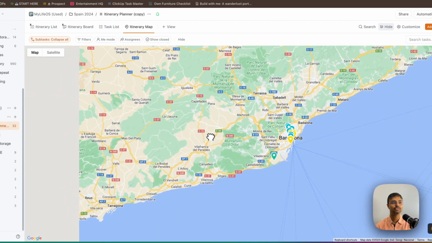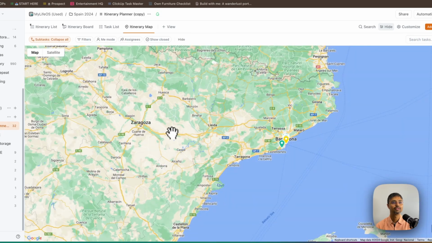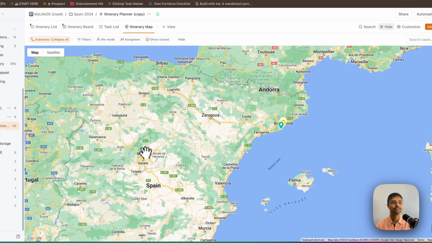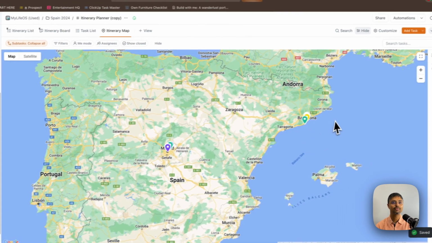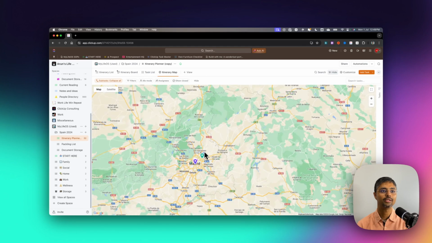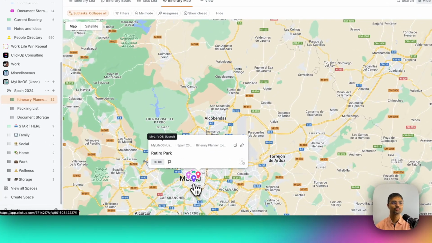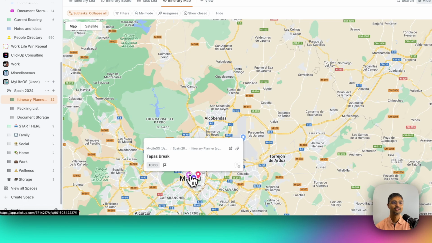And if I zoom further out and reach, let's see now, Madrid. So we have locations for Madrid, we have locations for Barcelona. And if I just zoom in a little bit, you can see these are the locations that I planned there. If I click on it, I can see each one represents one location from our itinerary list.